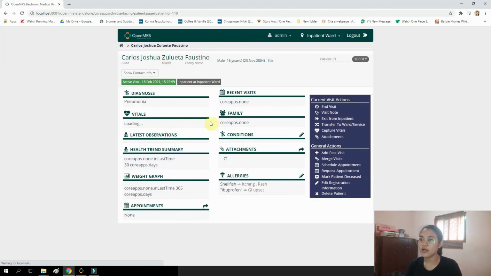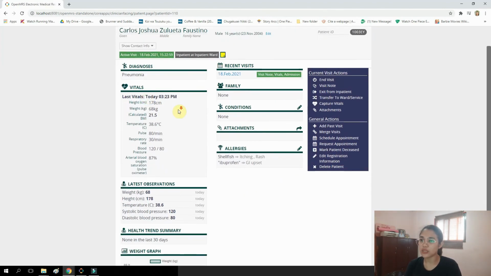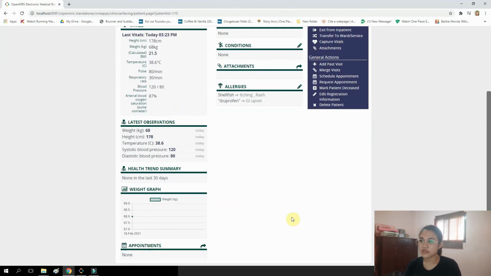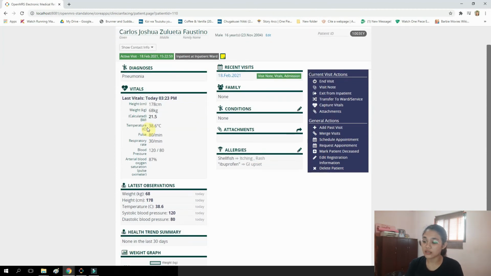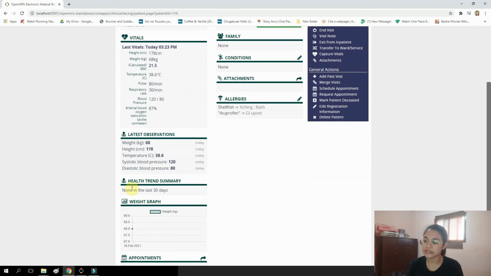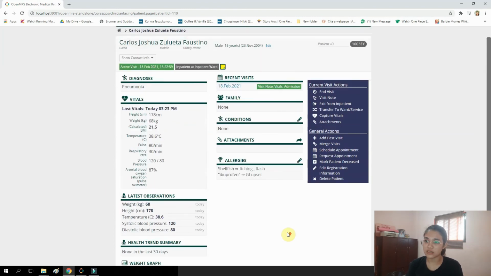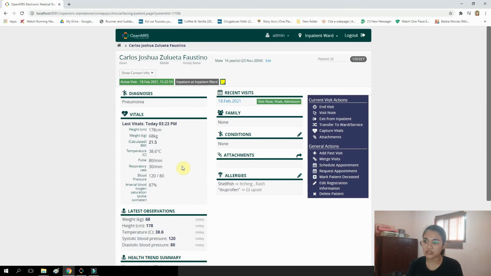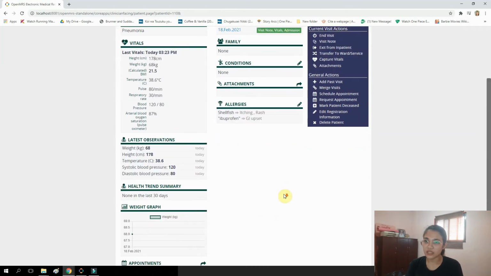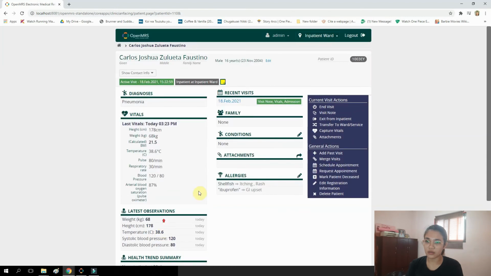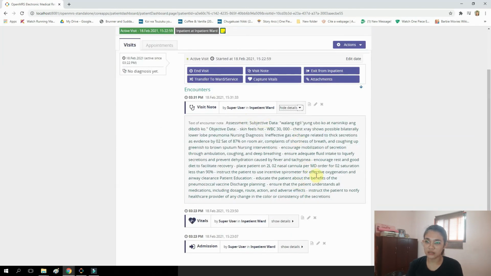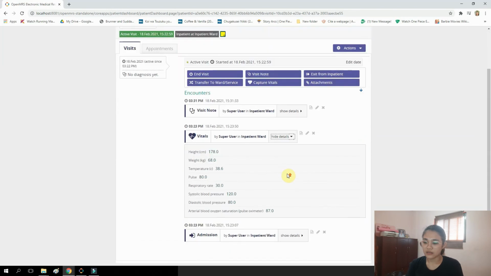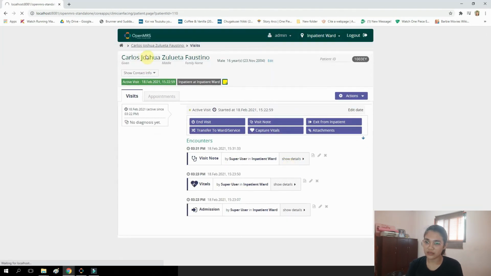So these are all the relevant information that we encoded. As you can see here, the vital signs, they are well documented. Early detection of preventable outcomes is key to timely intervention. So it is very relevant. The allergies, the weight graph, and here are the clinical notes that we input earlier. We can edit that whenever change happens. And once done with everything, we can now end the visit.